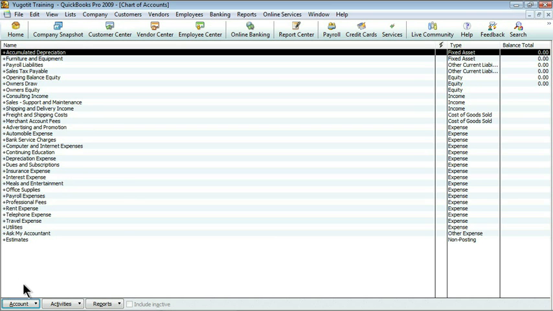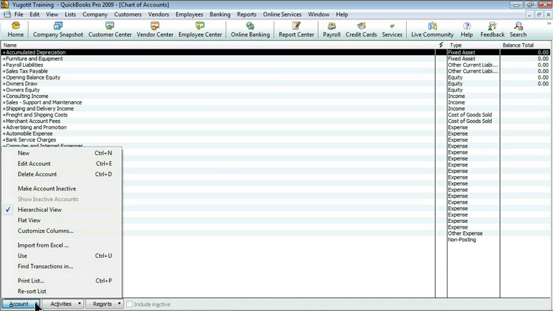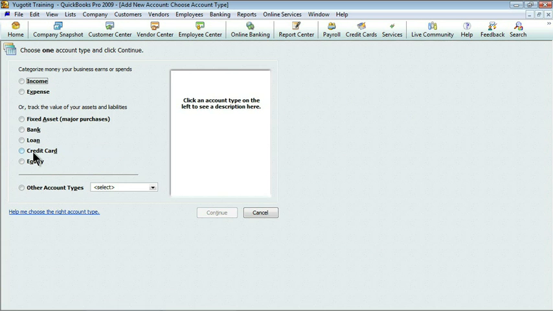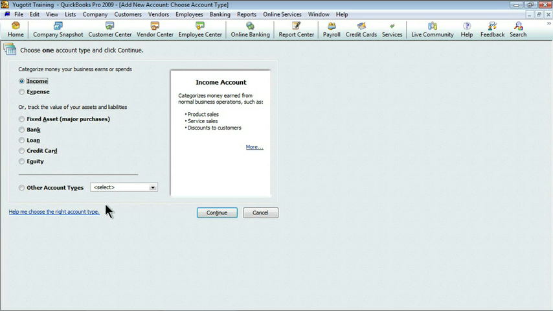I'll move down to the bottom left corner of the screen, click the Account button, and move all the way up to the top and click on New. You'll also see the keyboard shortcut Control N, which is kind of intuitive, N for New. When I do this, it says choose one account type. Remember that each account in the chart of accounts can only be one type, so this is kind of important. This one is actually fairly simple. It's money that I'm going to make, so it's an income account. Notice the others are all listed here as well. Once I get this selected, I click Continue.